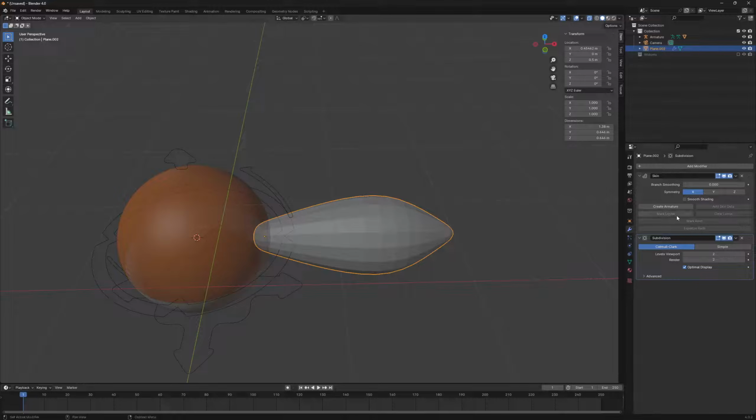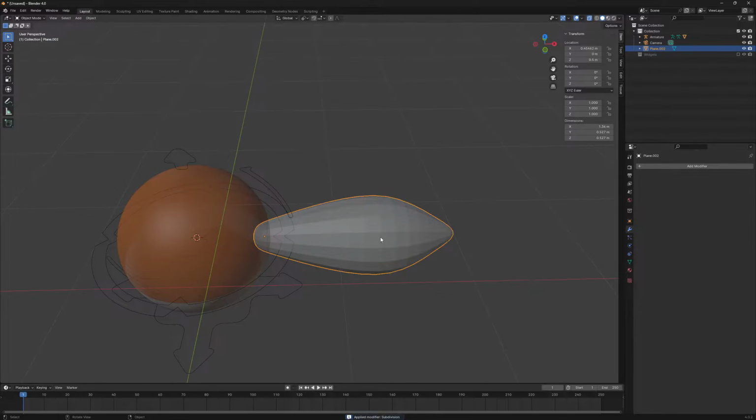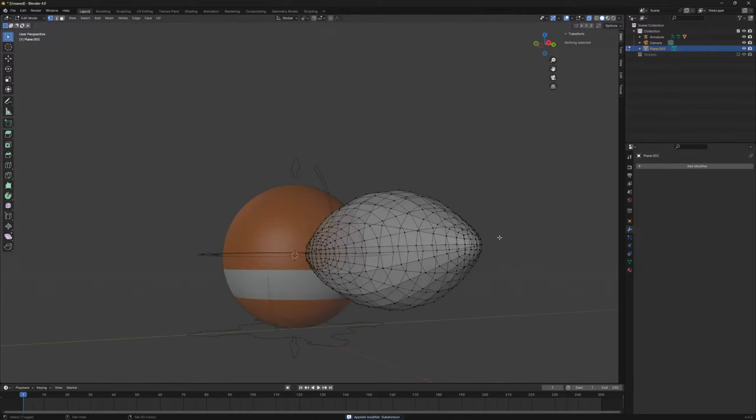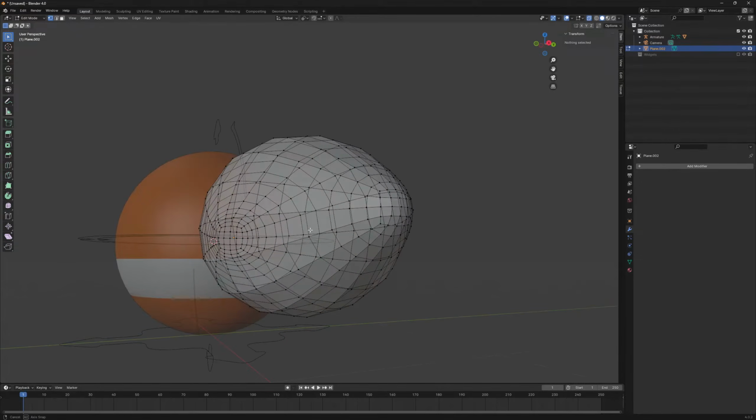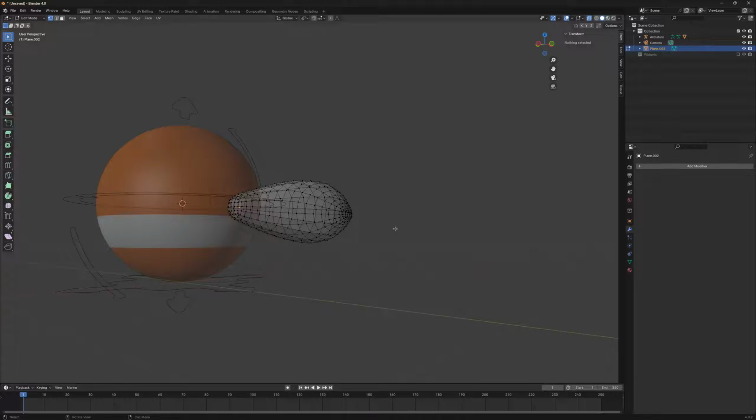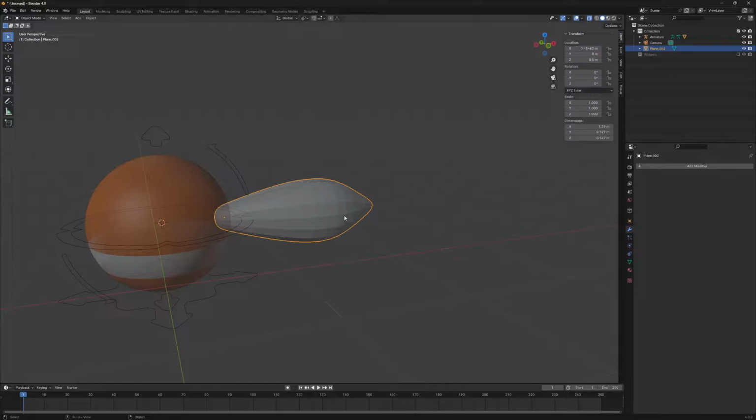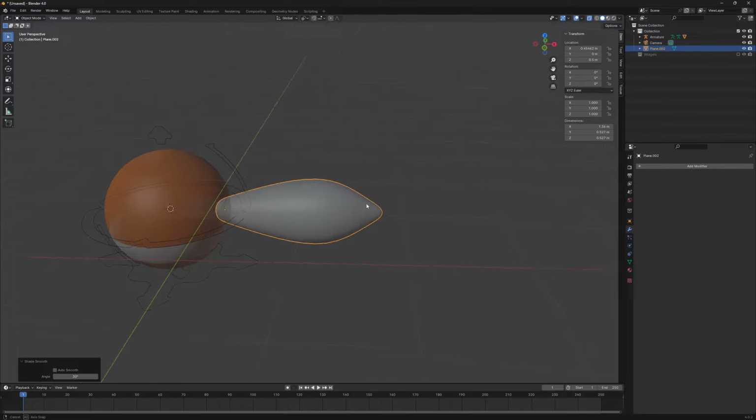All right. So there that is. Let's shade smooth. And now that I have this done, I can hit Control A when I'm hovering over my modifier just to apply them. And now, as you can see, I have a perfectly quad meshed tail. There we go, shade smooth.